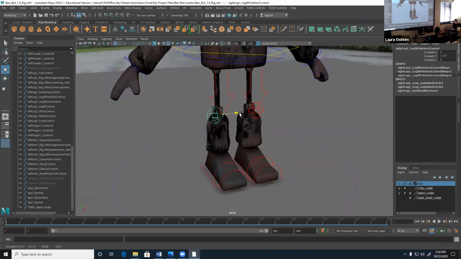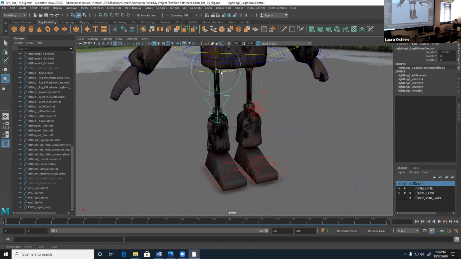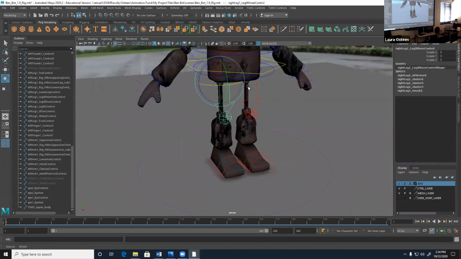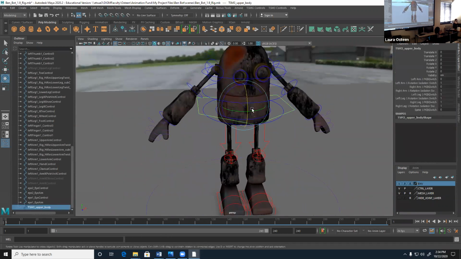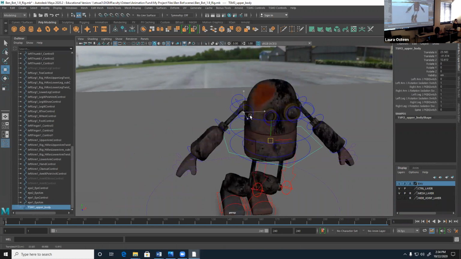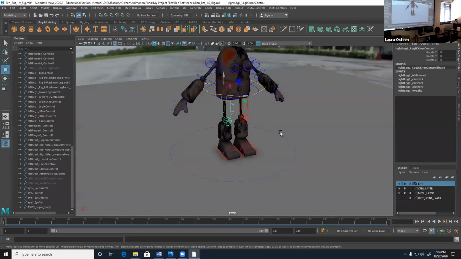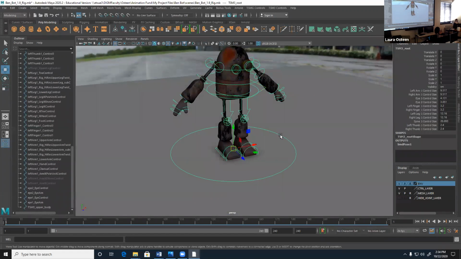Then we have a knee angle and a hip rotation. So it rotates from the hip or rotates from the knee. We also have our overall upper body control. This will allow you to bend him down, lift him up, scoot him forward, backward in space. And then we have the big old master control that you want to put in a spot and leave alone.